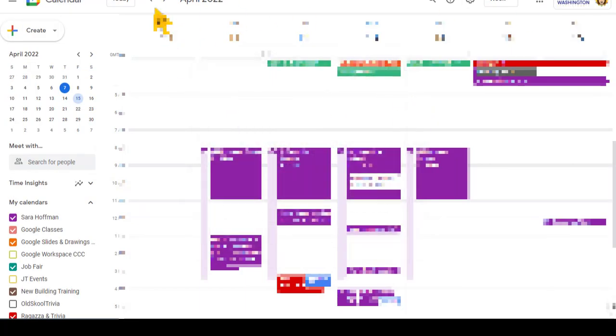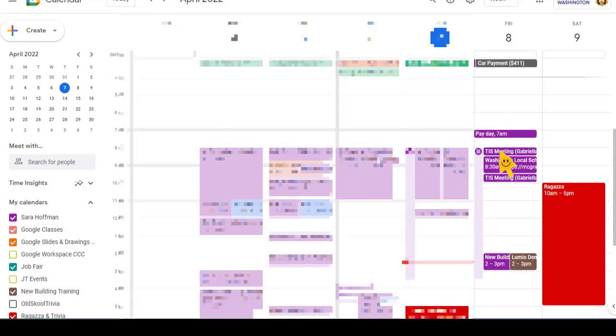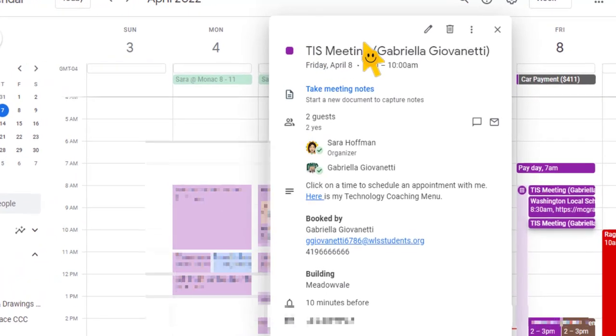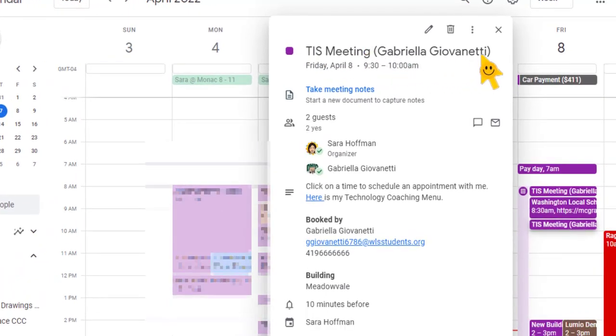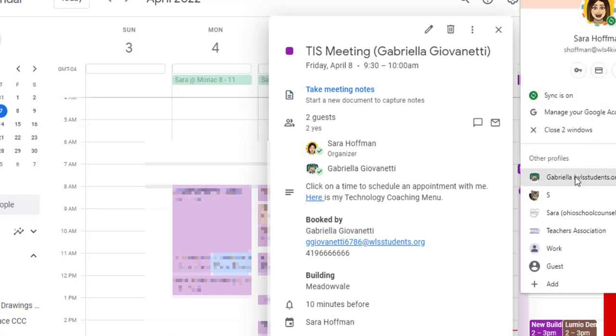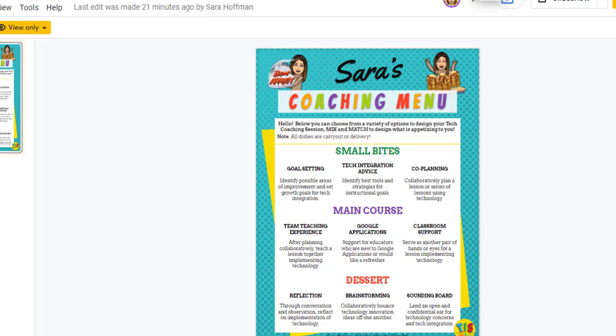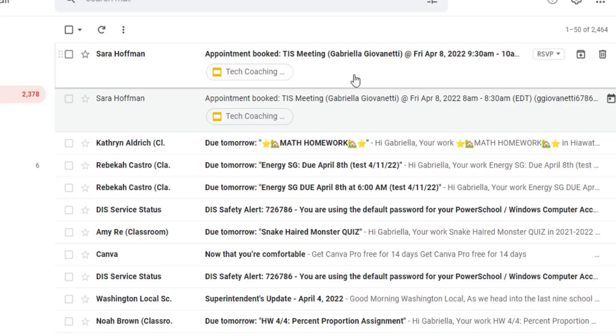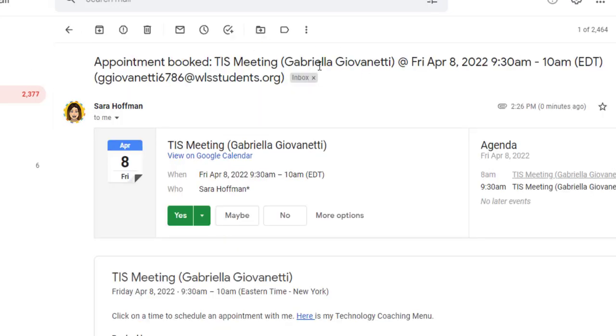And then if I go to my calendar, yep, there is the TIS meeting with Gabby. It shows TIS meeting, and then it has her name in parentheses. Oh, I forgot to tell you, Gabby also gets an email. So there is an email that Gabby gets letting her know that yes, she made an appointment with me.